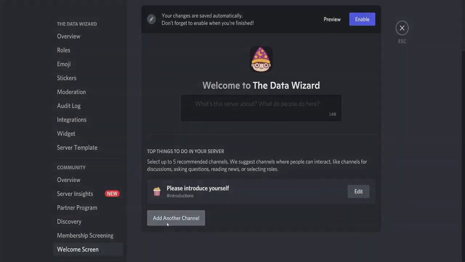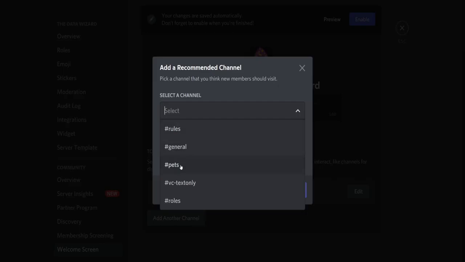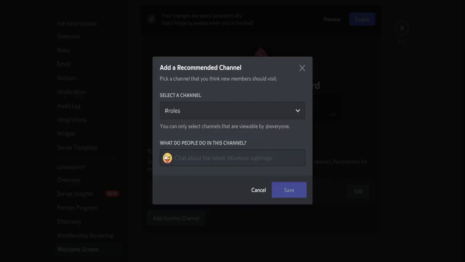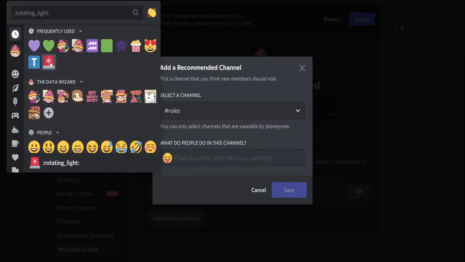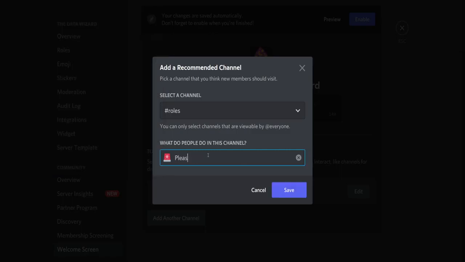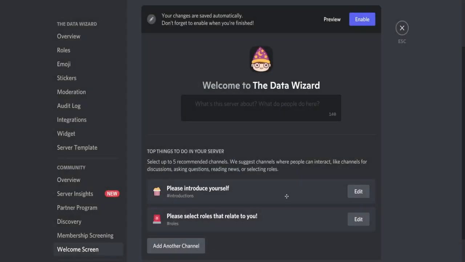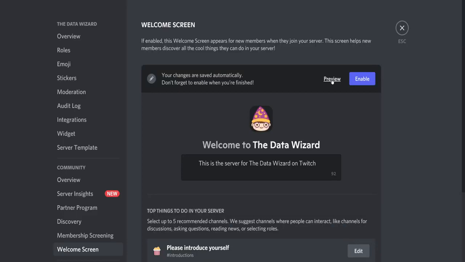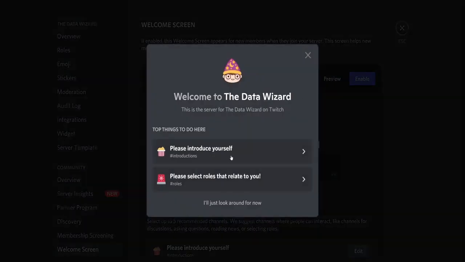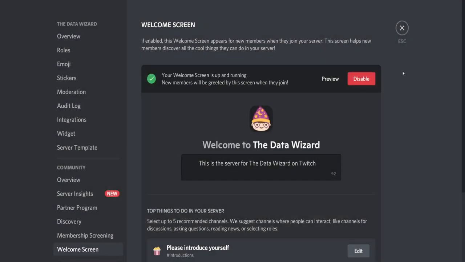And then we'll add another one. Then for roles, we'll go ahead and put a little alert bell. Please select roles that relate to you. And we gave our users a basic introduction right here. We'll also type what the server is about. And then we can go to preview and it will show us what it looks like before we hit enable. This looks great. So we'll go ahead and go to enable and then we are ready to go.